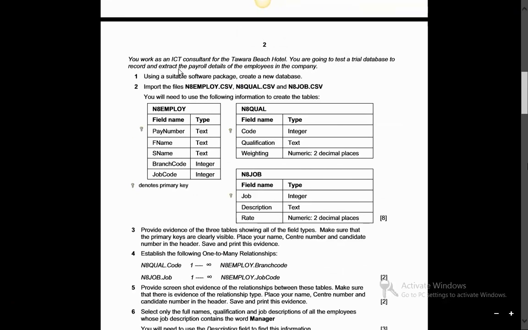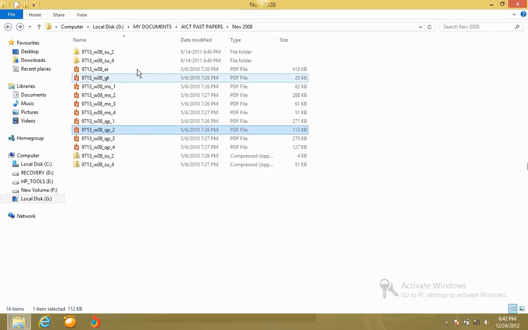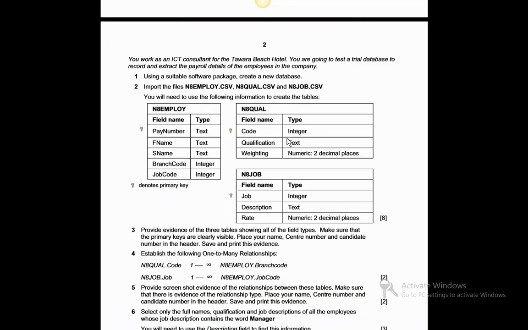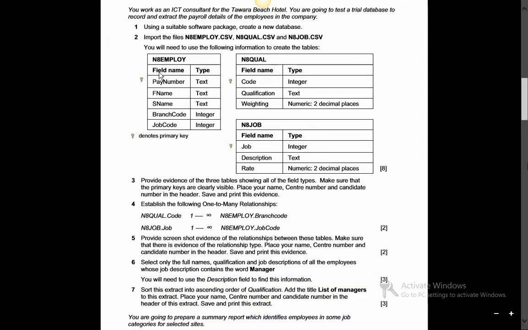You work as an ICT consultant for the Dwara Beach Hotel. You're going to test a trial database to record and extract the payroll details for the employees in the company. Using a suitable software package, create a new database. So first of all, we have to import these three files in our database.